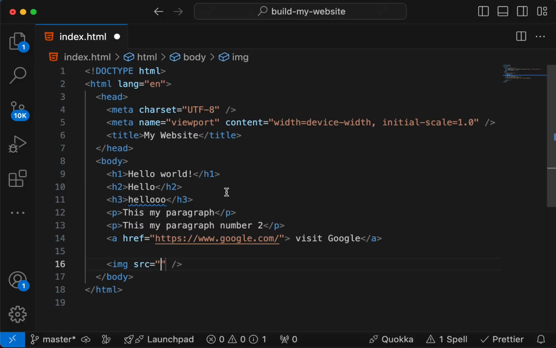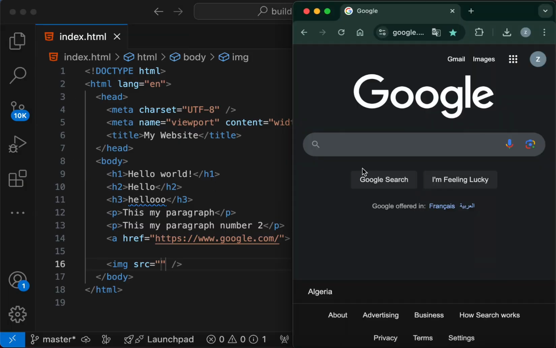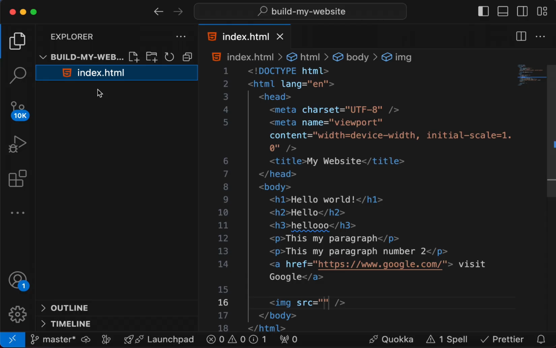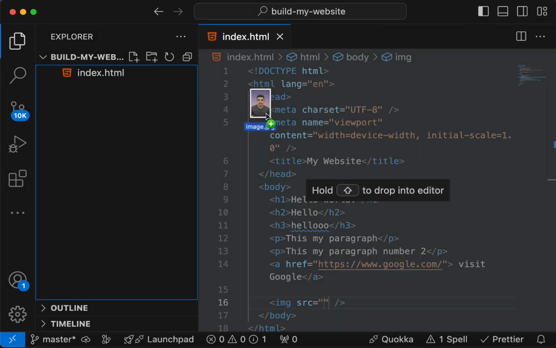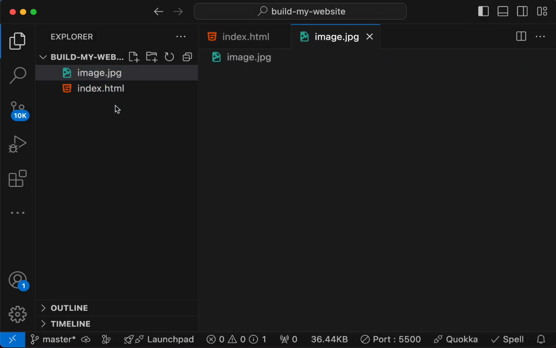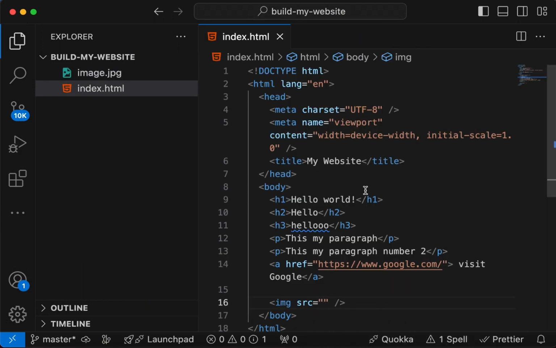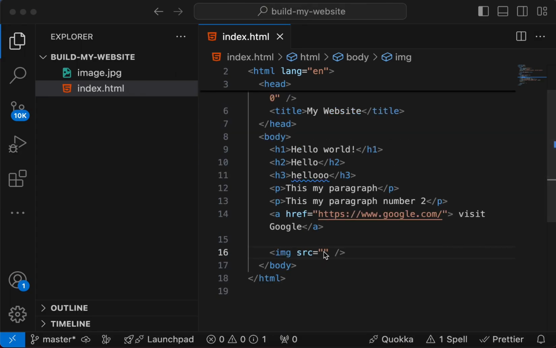But first of all, let's import an image. You can import whatever image you want. In my case, let's bring one from my desktop. Just drag and drop it from your computer and paste it here. In my case, it's my personal image. So let's add it here in the HTML page. As I told you, there are two ways we can specify the URL in the source attribute.